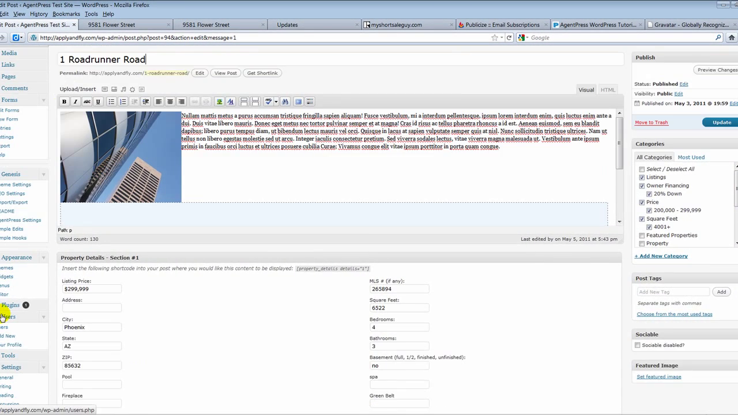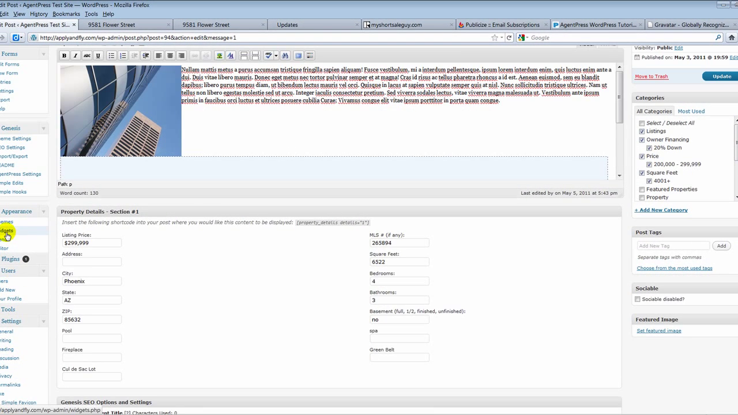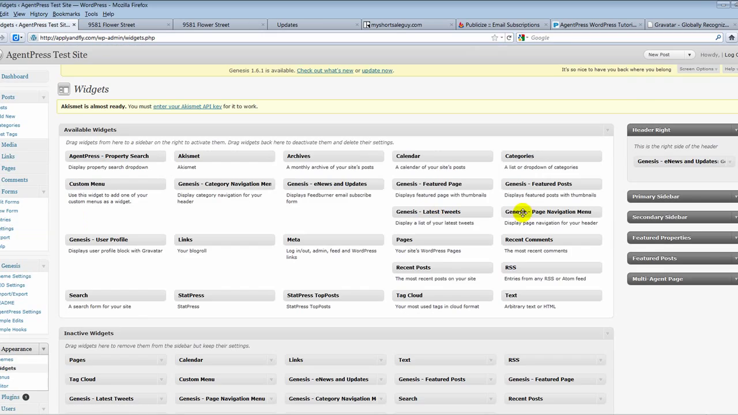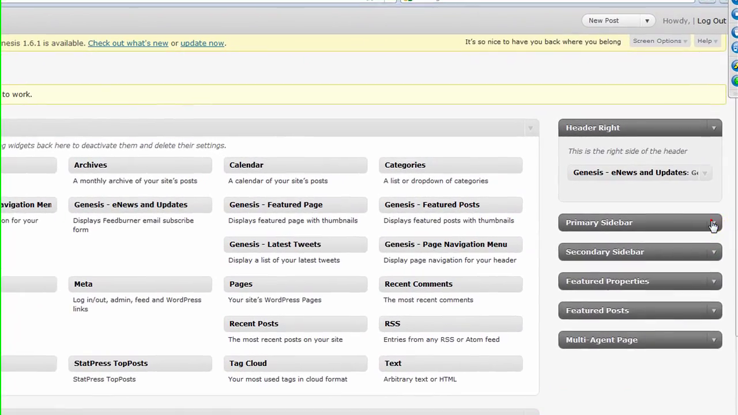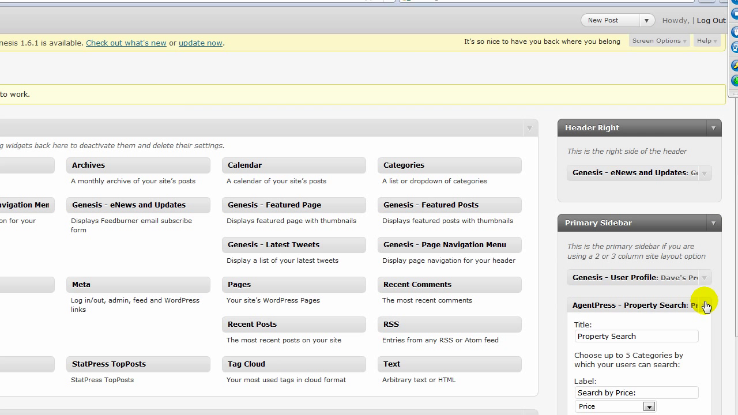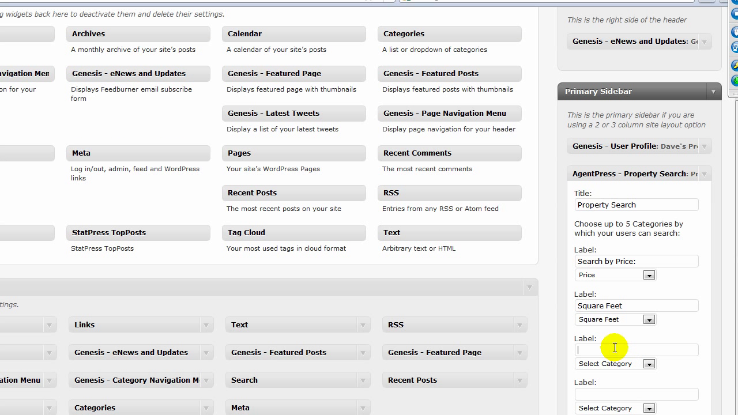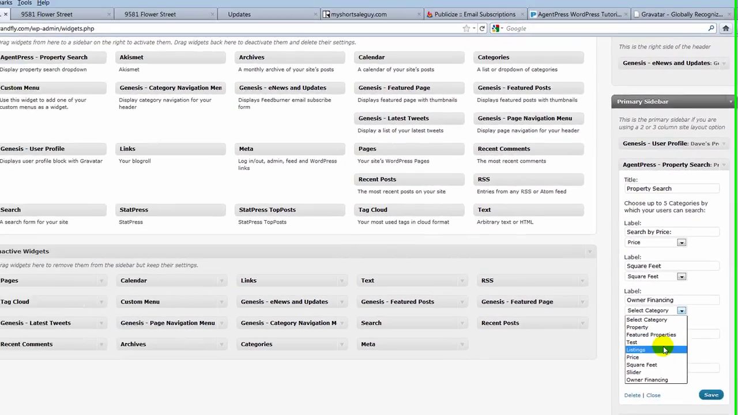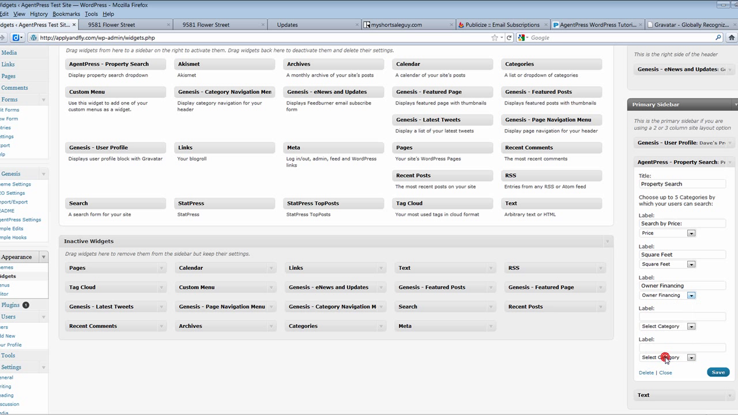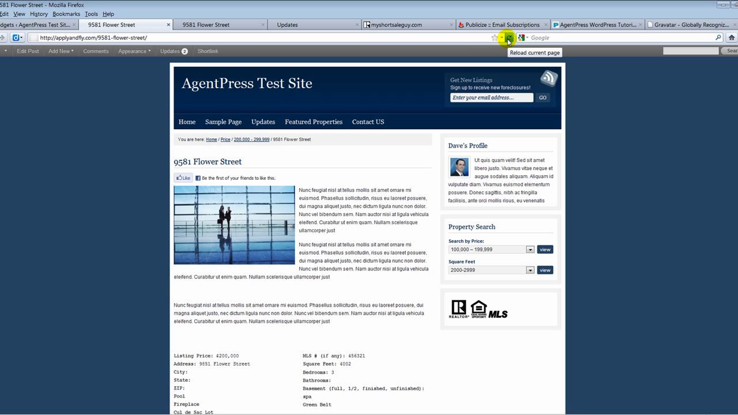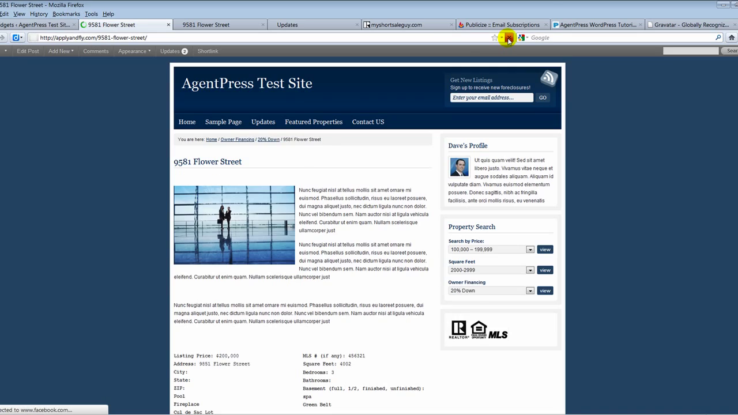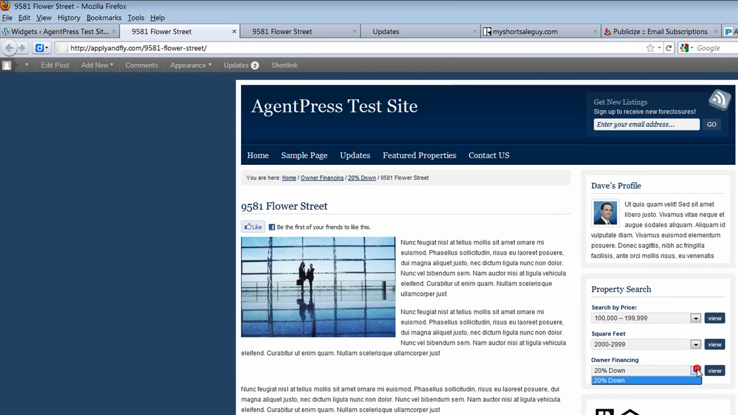All right, so now let's go back to the widget, because we have to tell the widget what to do. So let's do owner financing. And the category we created was owner financing. And watch what happens. So let's come back here. Let's refresh. And now we have that new category, and I can search.